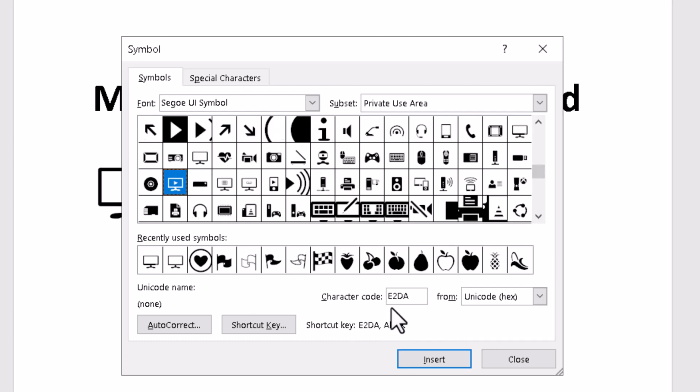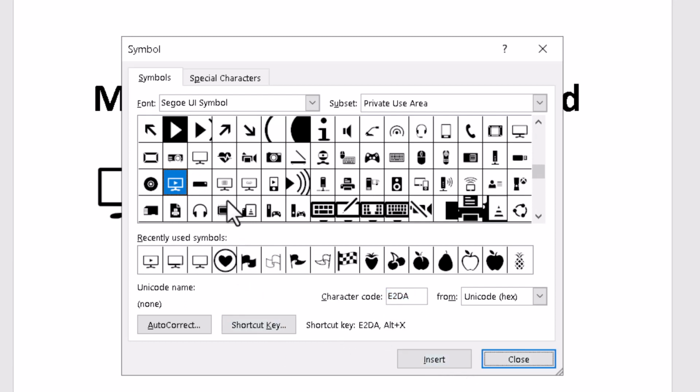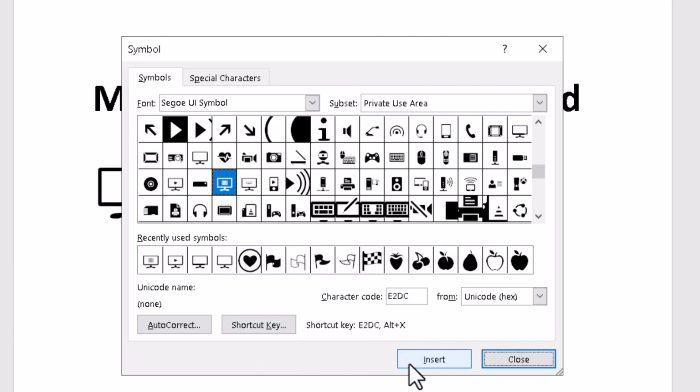This one E2D8. Just type this character code and click on insert. E2DC. Just type this character code and click on insert. Now this one E2E6. Just type this character code and click on insert.